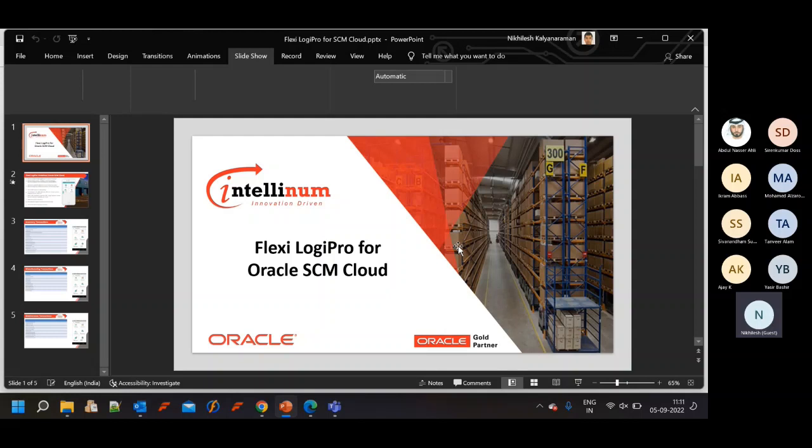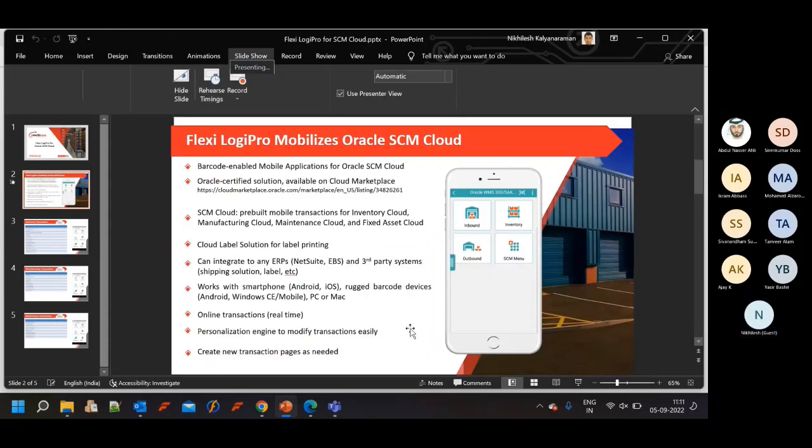So we have a mobile application, Flexi. It will integrate with Oracle. We are also a Gold partner with Oracle. So we have the barcoding mobile application in Oracle, then the Oracle certified solution available in the cloud marketplace, to do mobile transactions for inventory, manufacturing, maintenance, and fixed assets also.